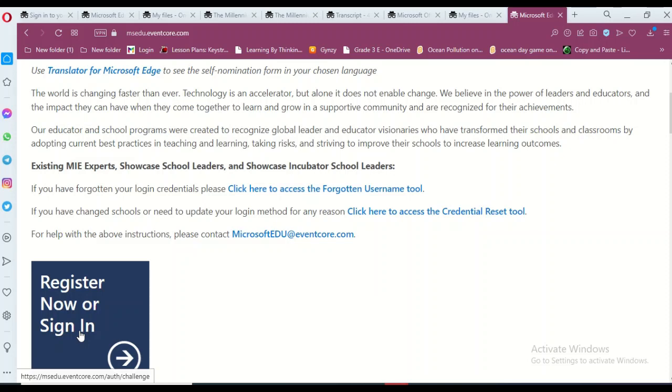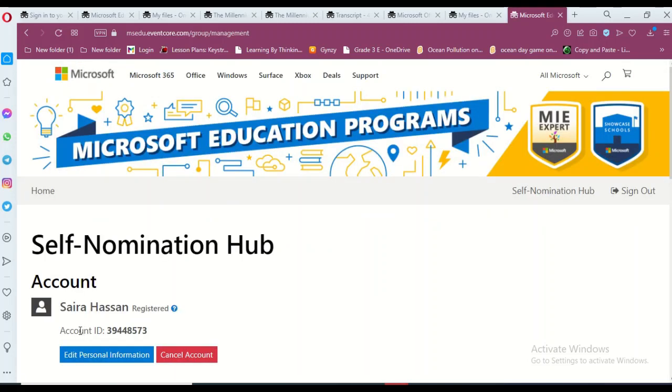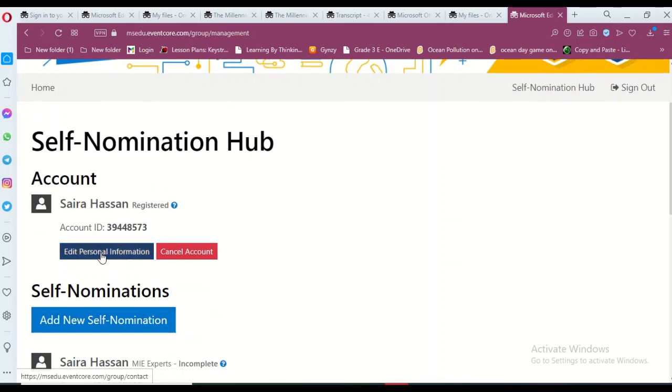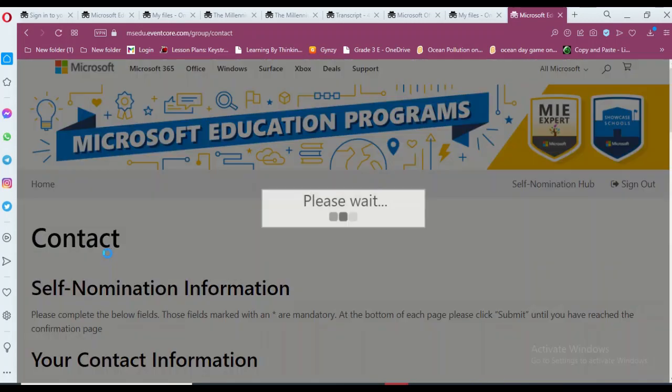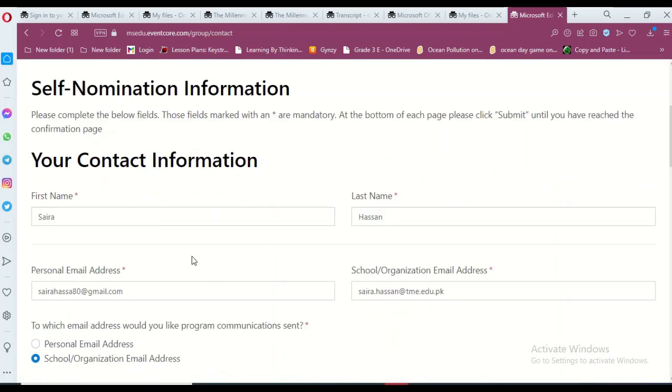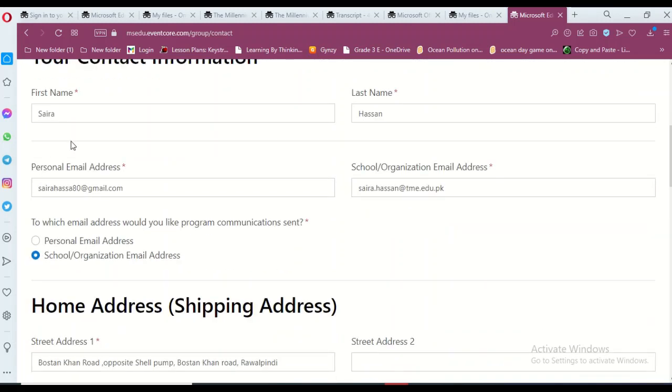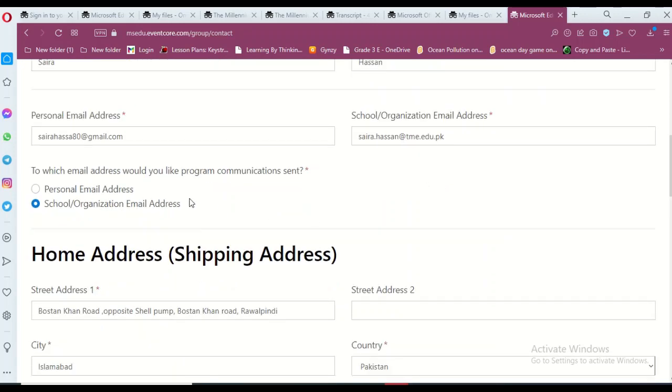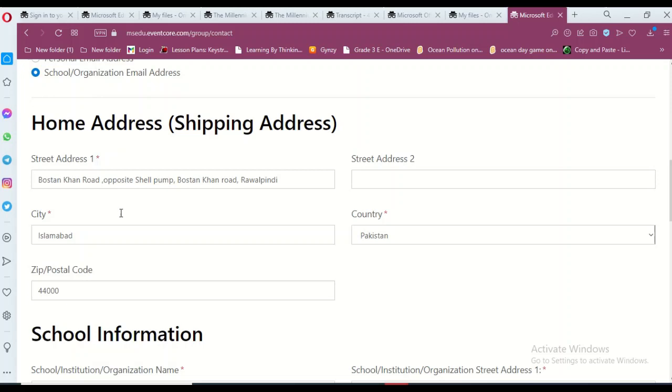Over here we need to either sign in or register. I have already signed in, so I'm going to get this kind of page at the start, and over here I'm going to add all my personal information and all my school information. I'm going to use my personal email address, and my school or organization email address. I'm going to tell them where they need to contact me. Then I'm going to give them my home address.